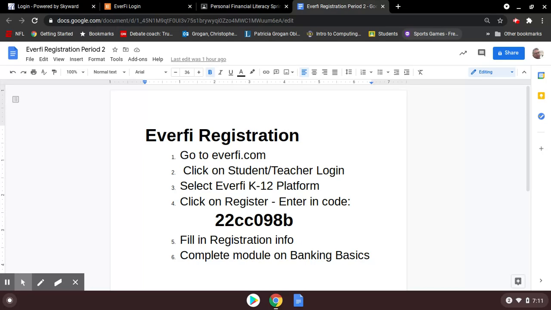So what you want to do, and it is very important, is log into Everfi because, as I said, a fair amount of your grade is going to be based on these modules that you're going to be doing through Everfi. There are 7 of them in all. We'll probably end up doing 3 or 4 per quarter. So as I said, it will count for a significant part of your grade.